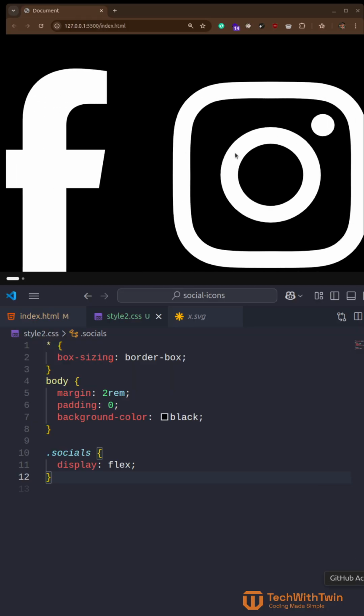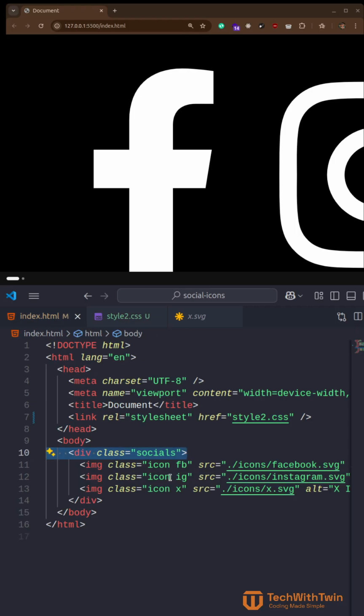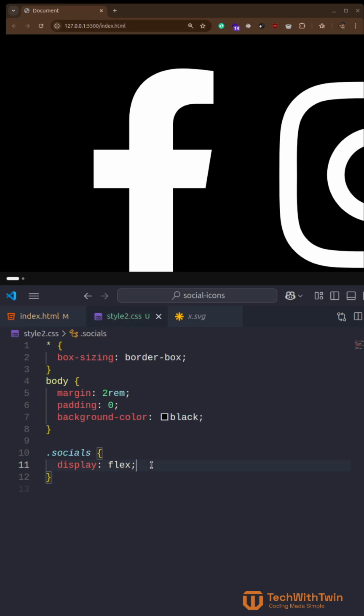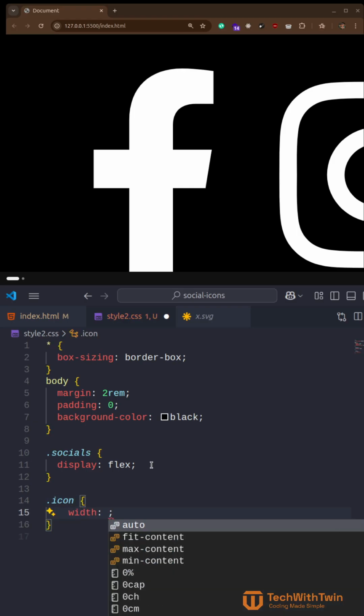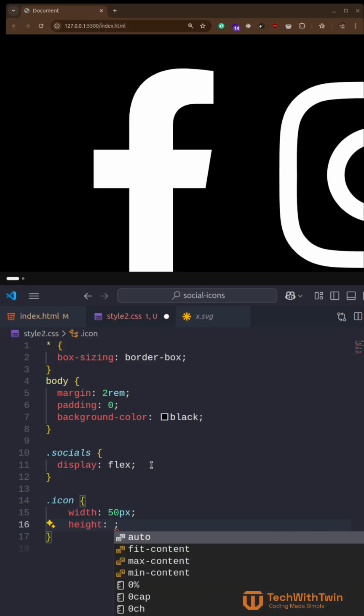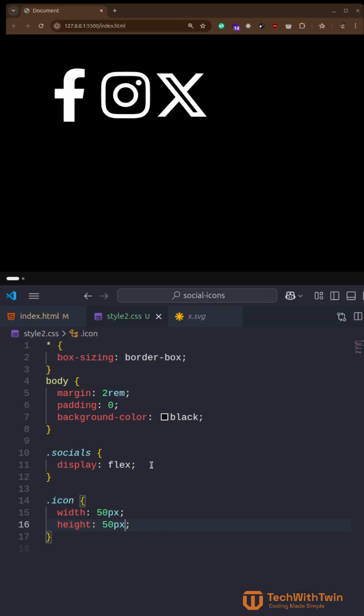Something else you might notice is that these icons are very huge. You can see each image has a class of icon, and each icon also has a unique identifier for itself. So we select the icon because it will affect all three, and then we can change its size as we wish. I'm going to say dot icon and then change the width to something like 50 pixels and the height something like 50 pixels as well. And then you can see everything now looks nice.